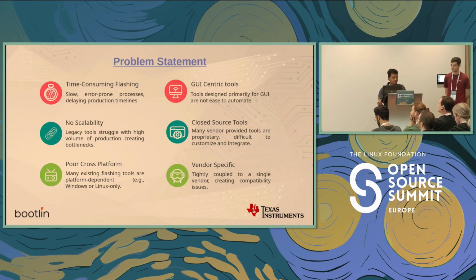Poor cross-platform support. Some tools support Windows, some Linux. We have many customers who wanted Linux and maybe some wanted Windows support. And many tools are actually vendor specific, so they're not compatible with your devices.